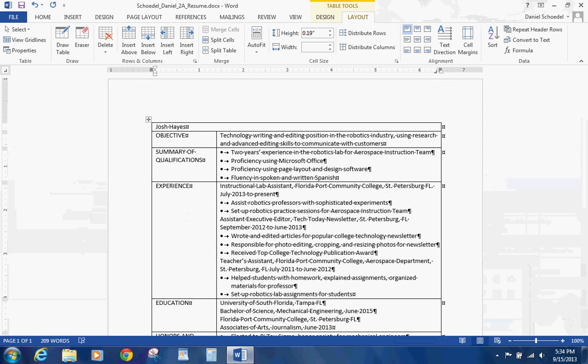Then come down to here and type in Josh Hayes, and then we're going to hit Control Tab, because if you hit Tab, Tab will just move you down to the next line. So we hit Control Tab. We're going to type in the phone number of 727 555 0313, and then we're going to hit Enter.